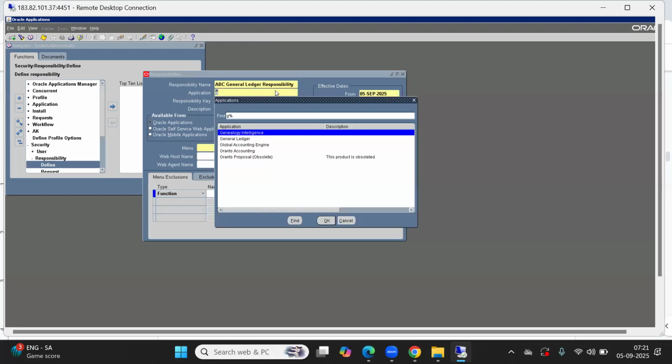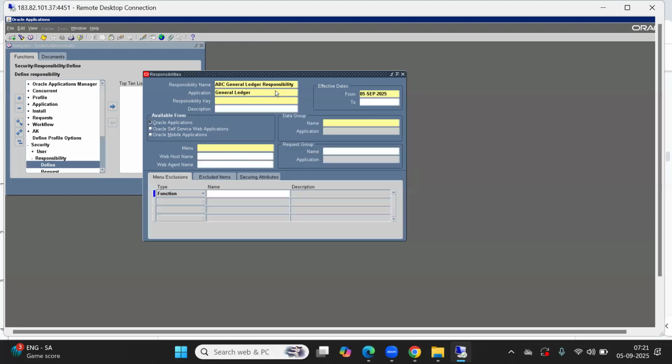So this is general ledger. ABC GL responsibility. As we discussed yesterday, this will allow only capital letters. Even if you try to enter small letters, it will always take capital only, and without space also. Right.